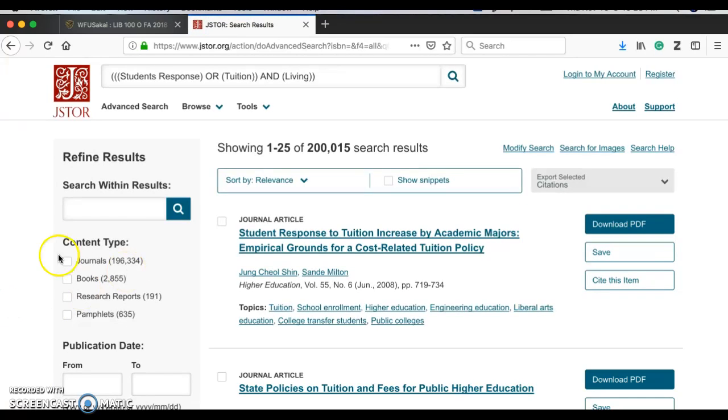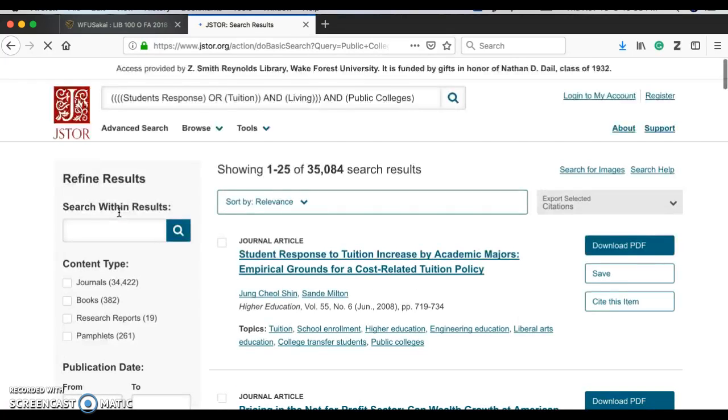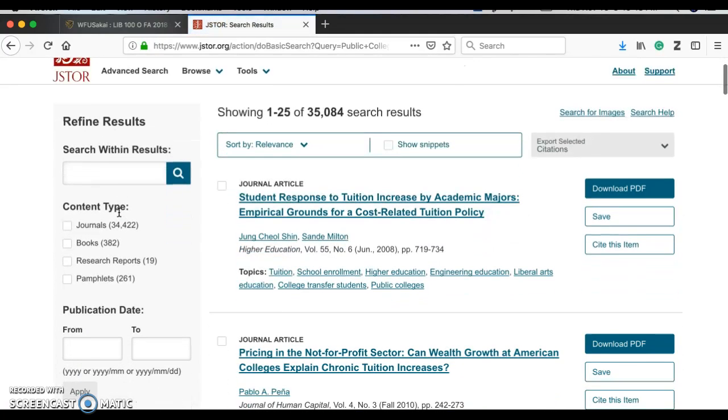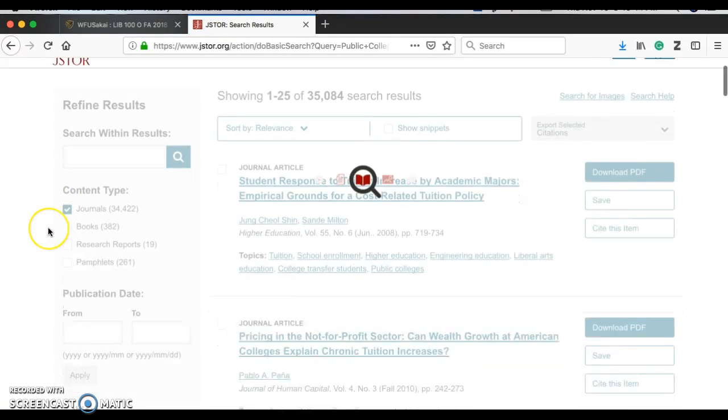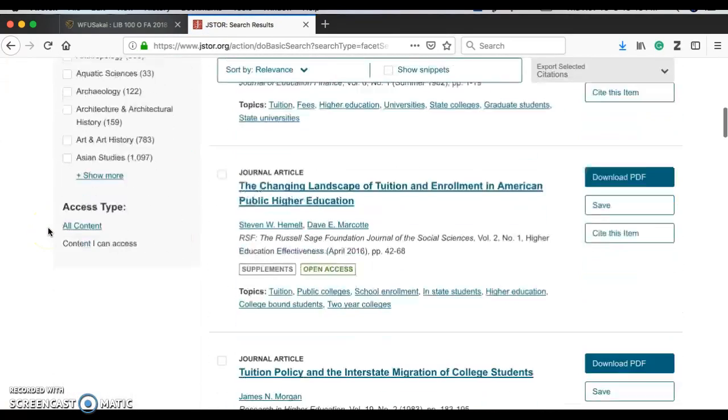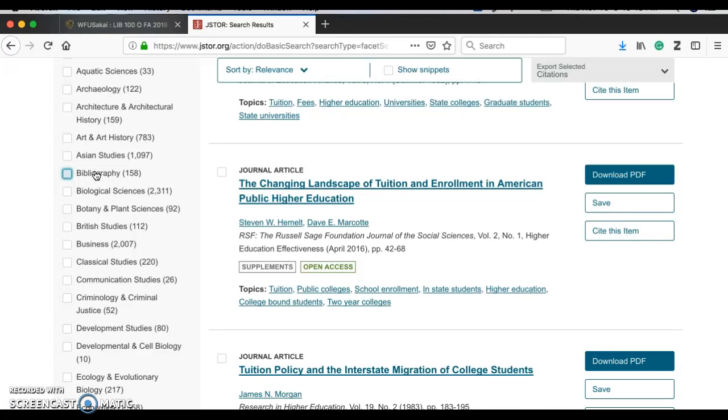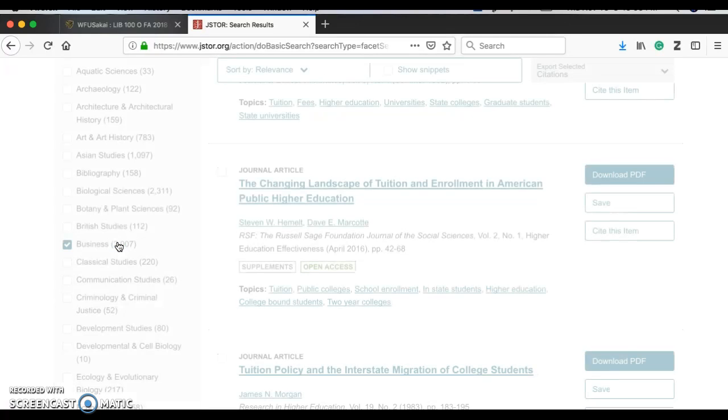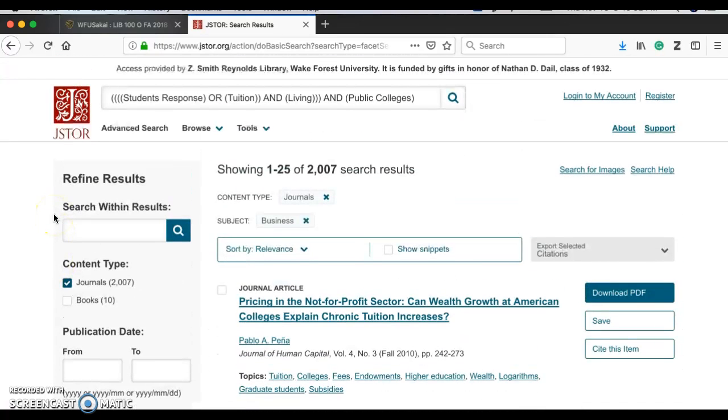So from this, we want to search within our results. Let's do public colleges, for example. And this will give us a more narrow idea of what we want. And let's say we just want to look at journals. So you can look up content type. And then from journals, we just want to look up business journals. So we'll type the word, we'll get the word business here. And it'll come up with about 2,000 resources. That way we can be real narrow on what we want to find here.